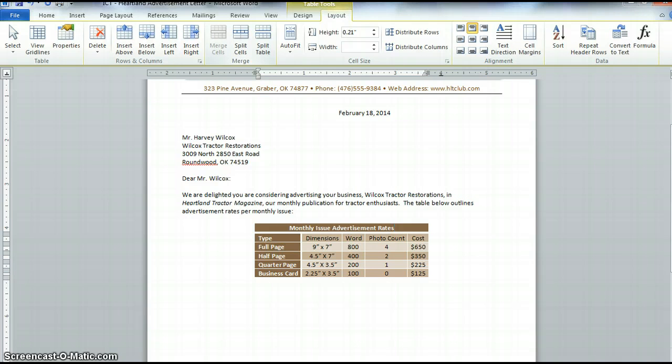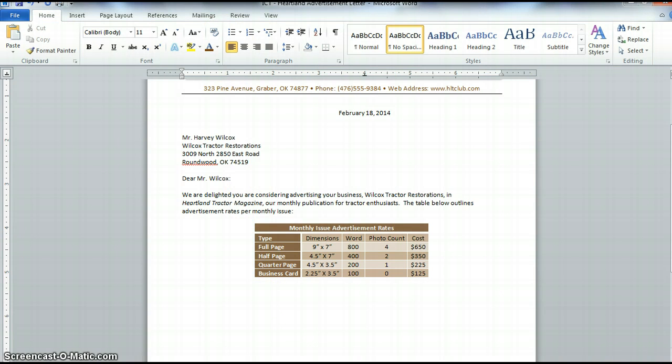The next step is to enter text below the table. The following steps enter text. Position the insertion point on the paragraph mark below the table, and then press the Enter key. And then we're going to type.